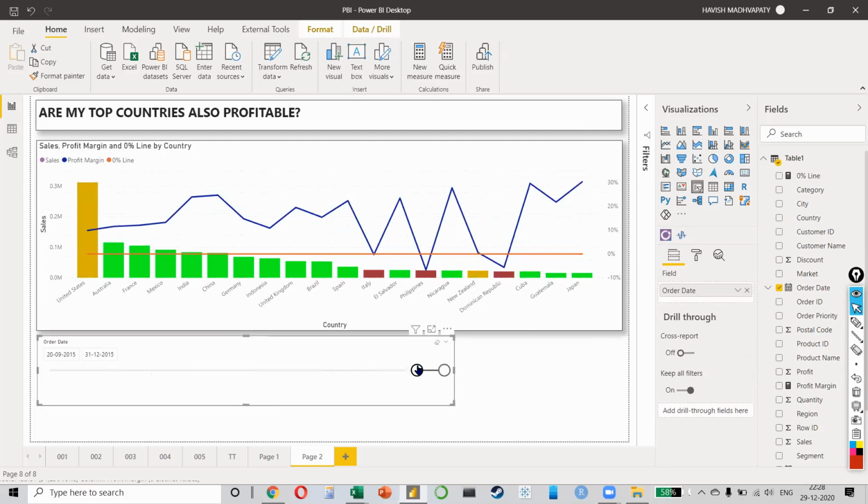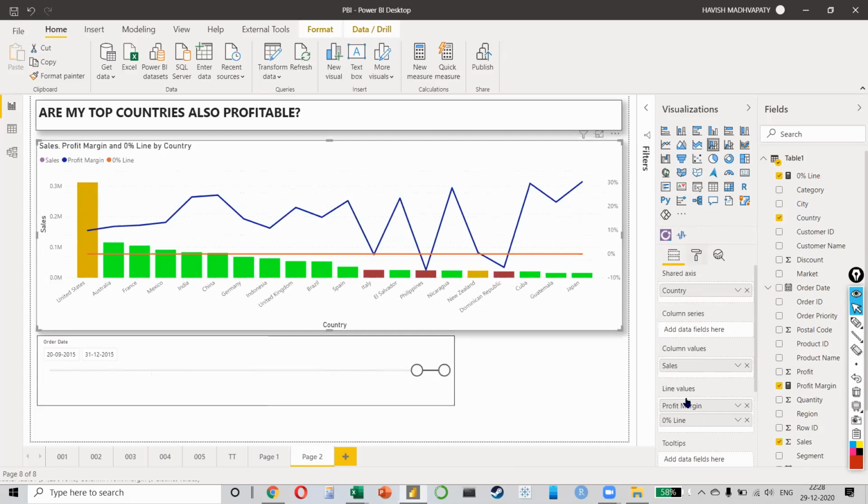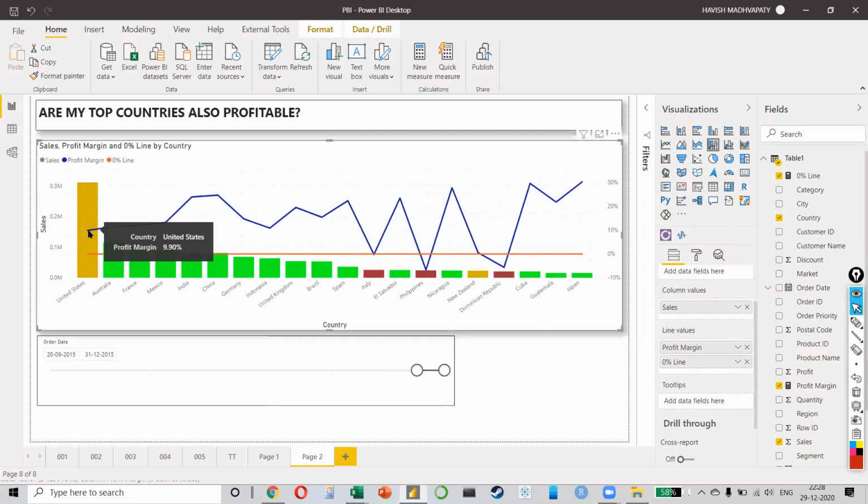So do you see this? Interestingly, if I only look at the last 3 months, United States does not have a very high profit margin. If I want to see my profit margin, let me put it in the tooltip. Now I can also already see it, 9.9%. It's not 10%, which is not a good sign. My largest country is not even earning 10% profit margin, right? Which is not a good sign for the business.